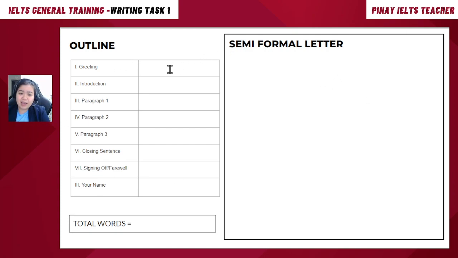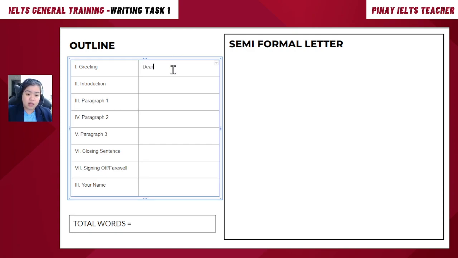The greeting, as you know, for a semi-formal letter, we always begin with dear sir or madam, dear sir, Mr. or Miss, and the last name. So in this case, I'm just going to say, dear Mr. Davidson.